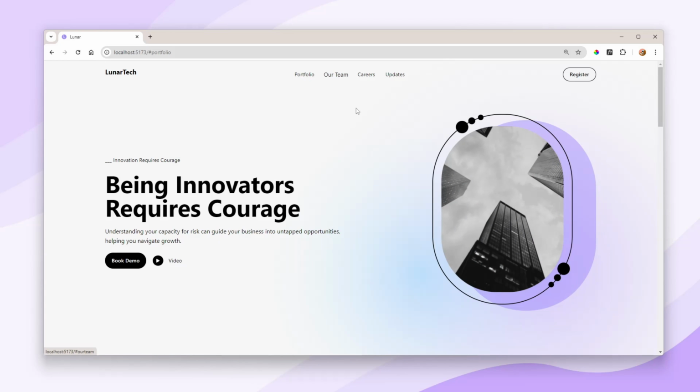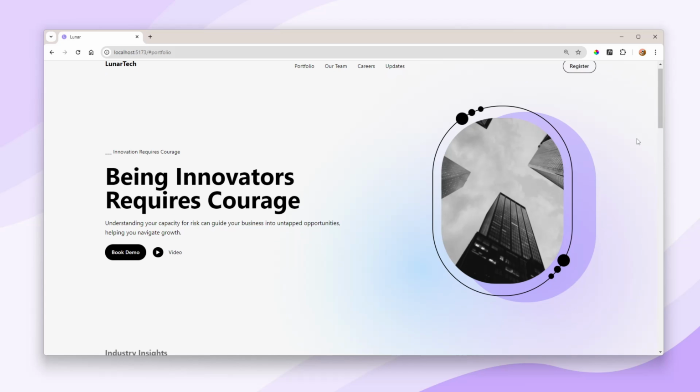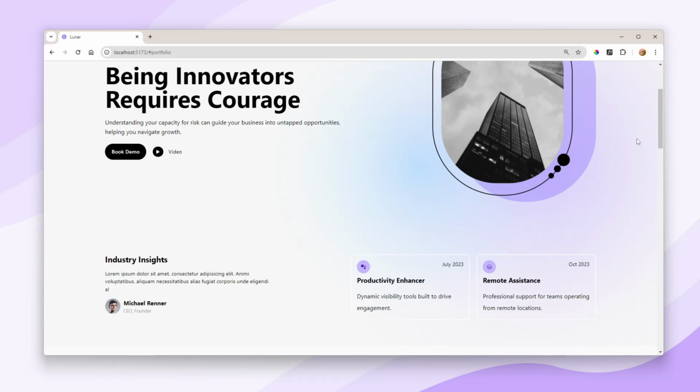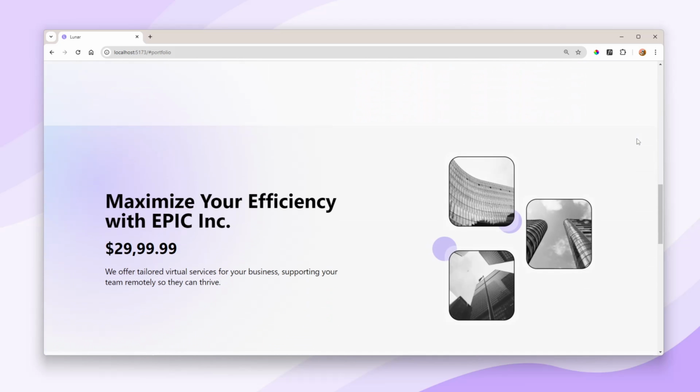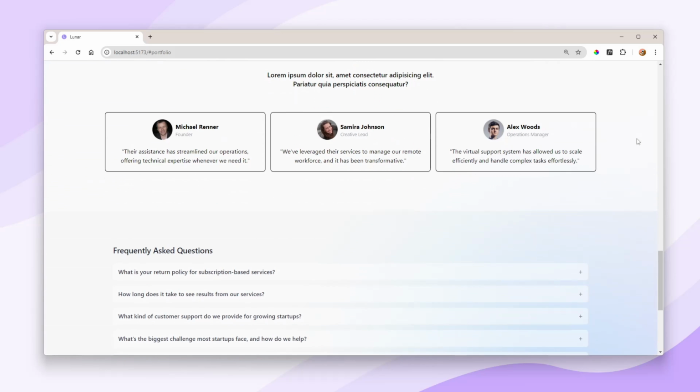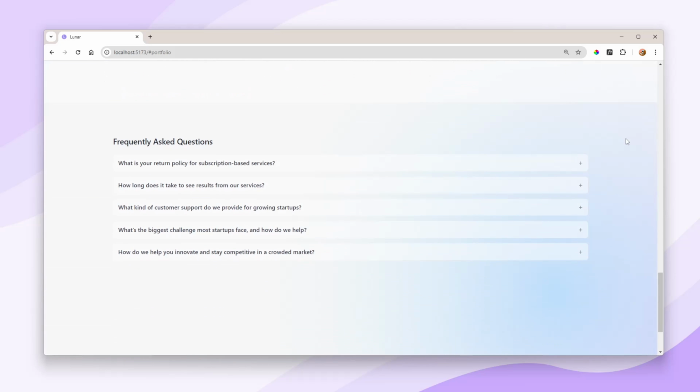Now imagine this. A sleek, modern website that's not only visually striking, but also smoothly animated to create a seamless user experience. We're talking about eye-catching transitions, interactive elements, and a design that feels alive. And the best part is, this is exactly what we'll be building today.